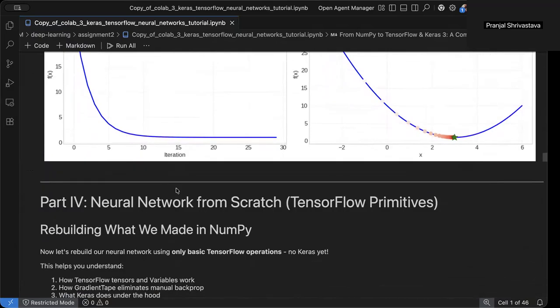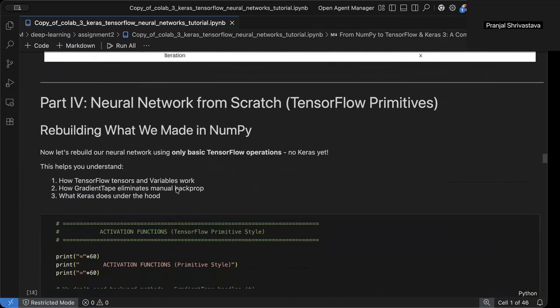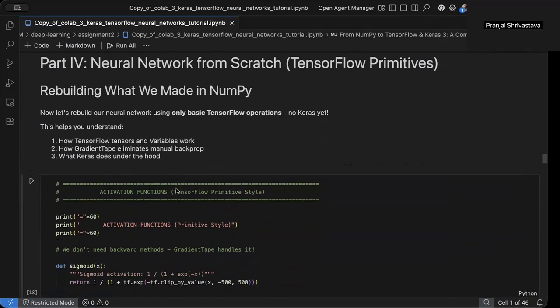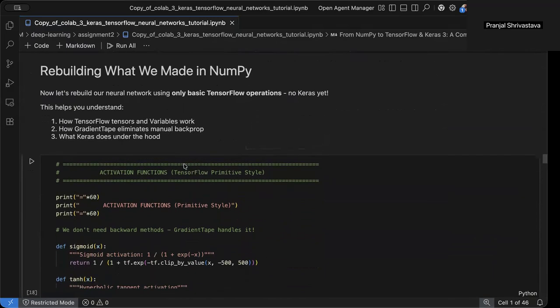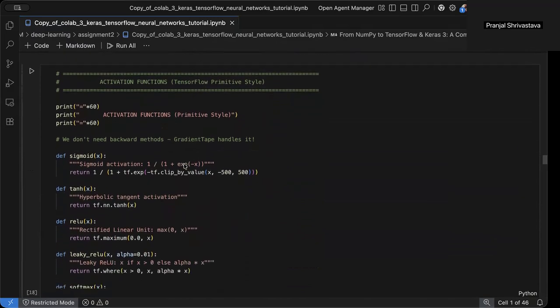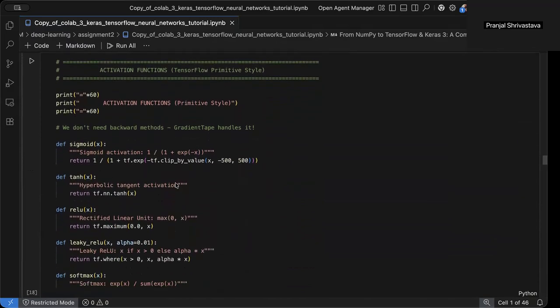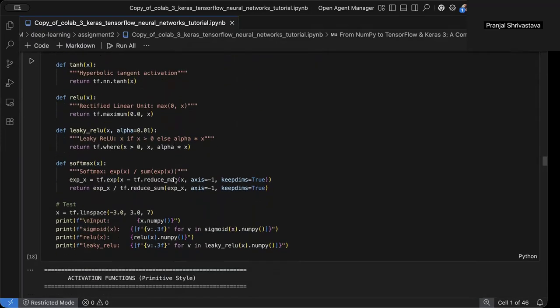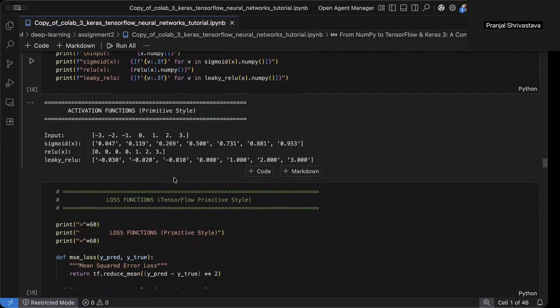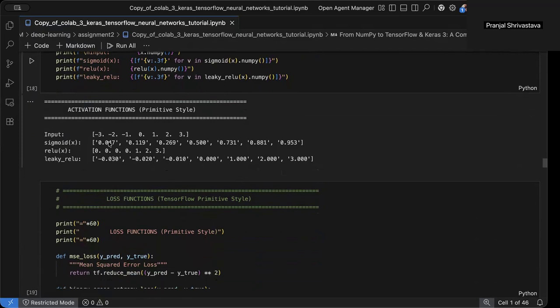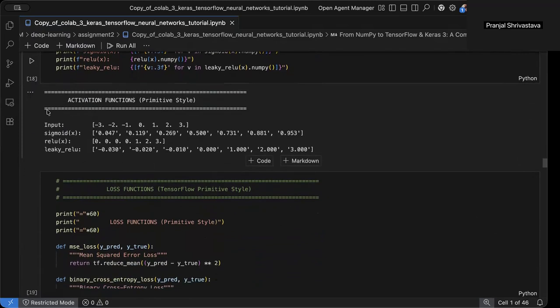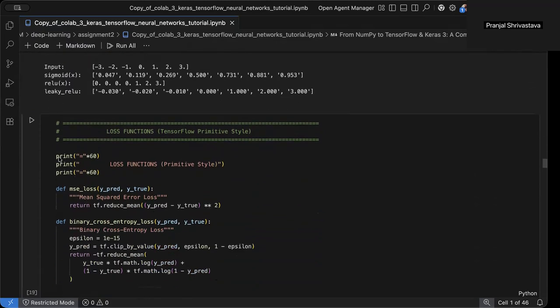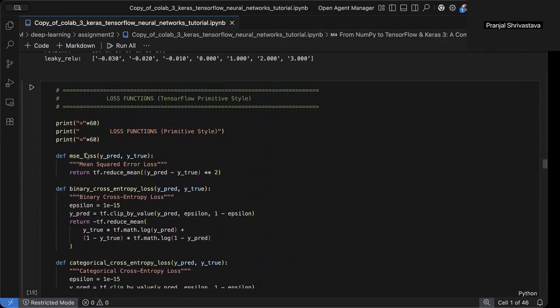This demonstrates optimization. In the next markdown, this states that the neural network will be built without Keras. Then we have activation functions that define ReLU, sigmoid, tanh. Output prints activation function output for sample inputs. So for the given inputs, we have the sigmoid values, the ReLU values, and the leaky ReLU.